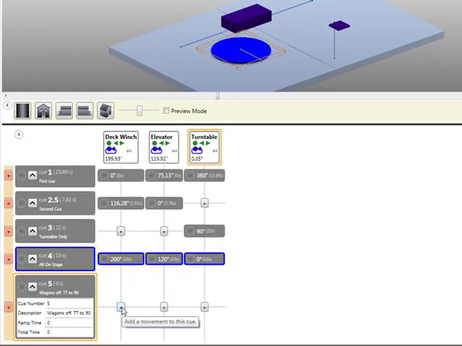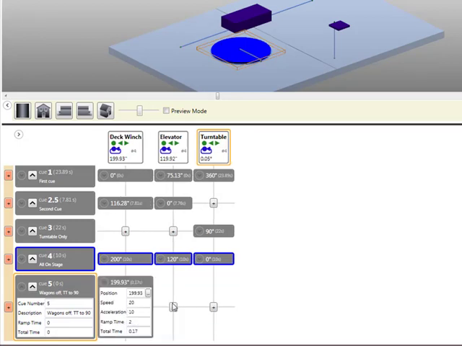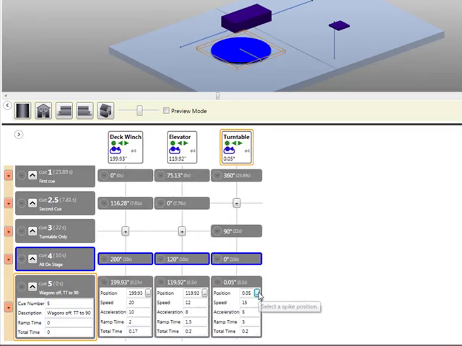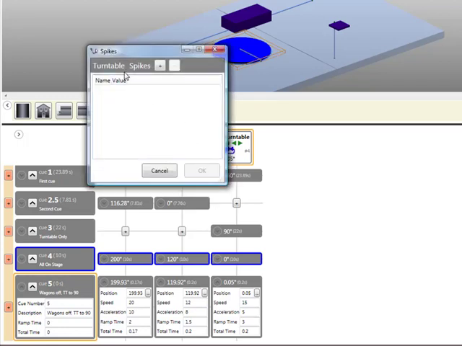So now let's add each motor back in. This time I'm going to select the spike button to pick a spike. We don't currently have any turntable spikes defined, so let's add one. And we'll call this halfway with a position of 180.